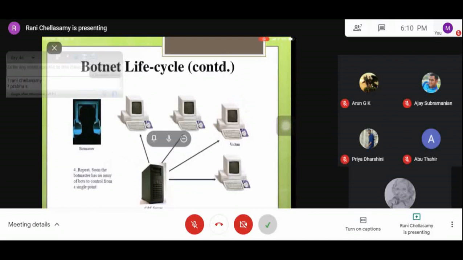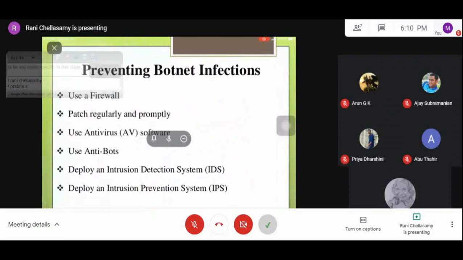And it will be repeated many times. Soon the bot master has an army of bots. So multiple zombies were created to be controlled from this single point. Okay, so in this way, the bots have been created. We have seen the life cycle.